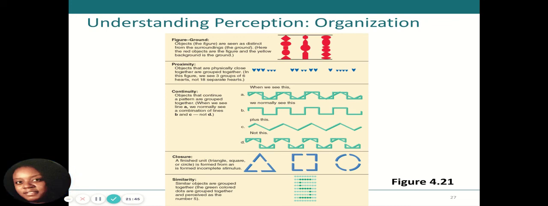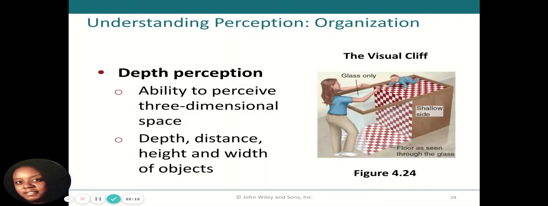Closure, even though we see the triangle, we see the square, we see the circle, because of closure, our brain will form those closures and make that a triangle and a square and a circle, even though they aren't complete. And then similarity, which has to do with similar objects being grouped together, and we can perceive that. So we can perceive the number 5 because those dots are all greener than the others.